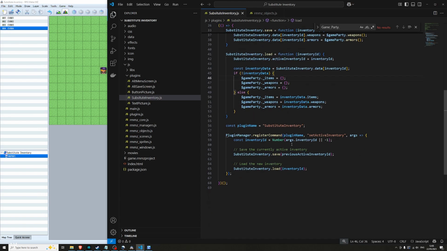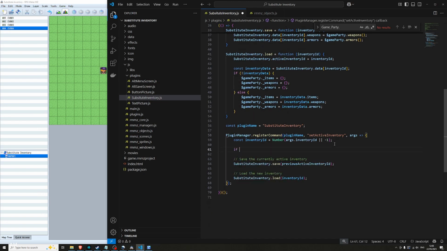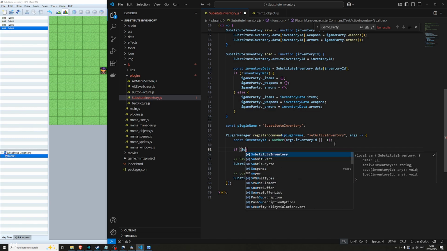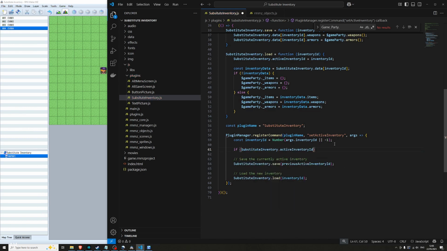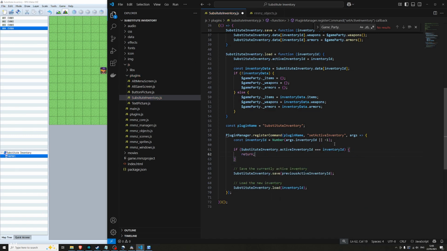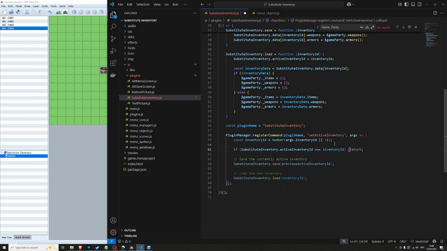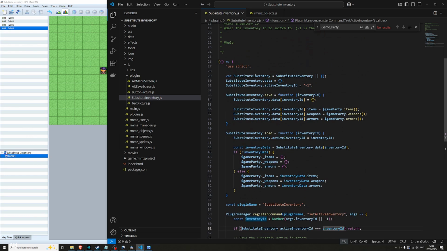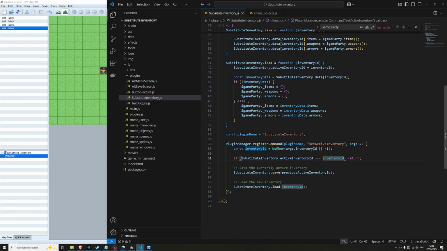I'm going to put in a little check that says if the active inventory ID is equal to the inventory ID, then return. Because we shouldn't be trying to save and load the same inventory. The only thing is, if one of these ends up turning into a string at some point, we've not turned it into a number properly or something.